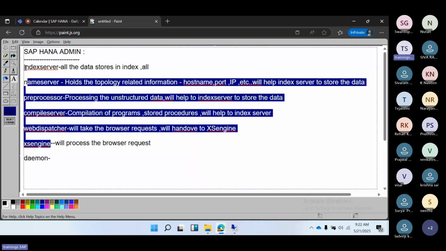That's why we discussed how in a house one family can stay. Similarly, at the HANA database level, one family will stay. The family members are the 7 family members. In that, the father of the house is like the index server. Then the mother is like the daemon.